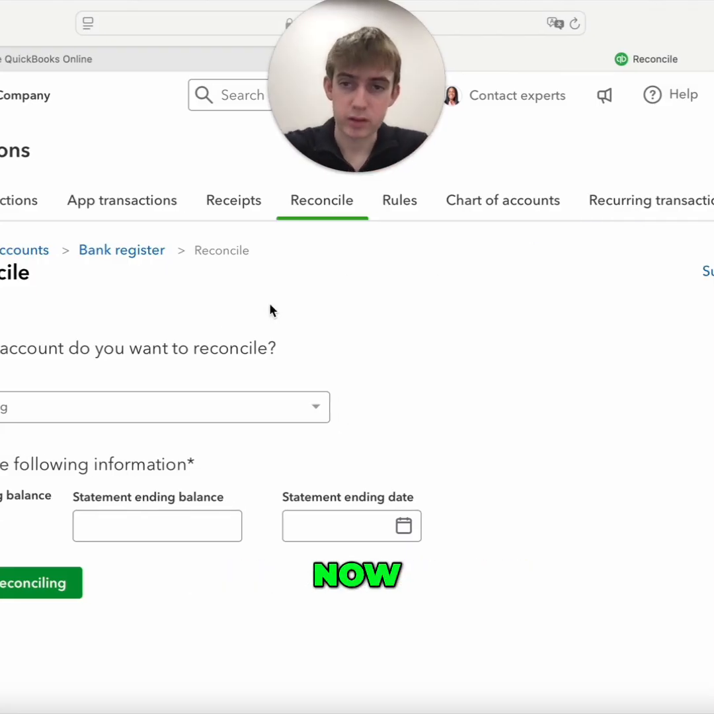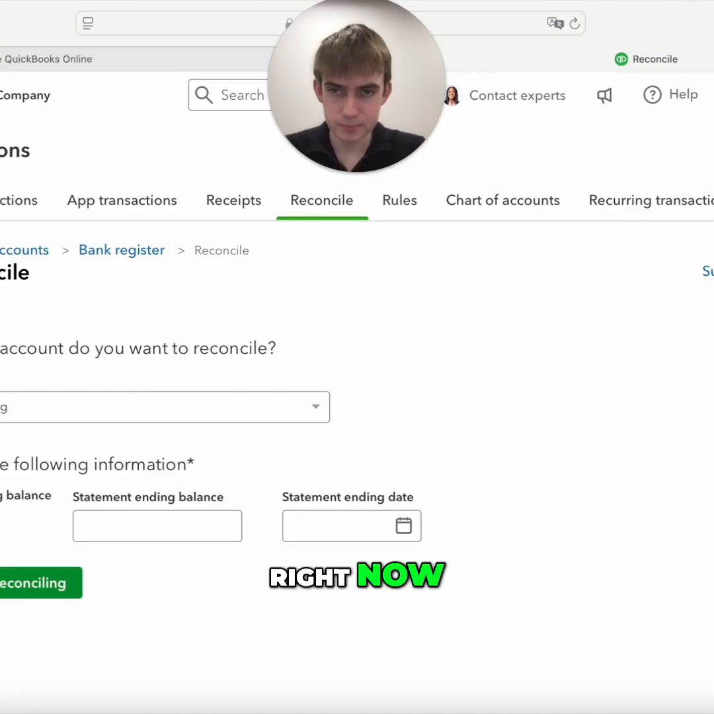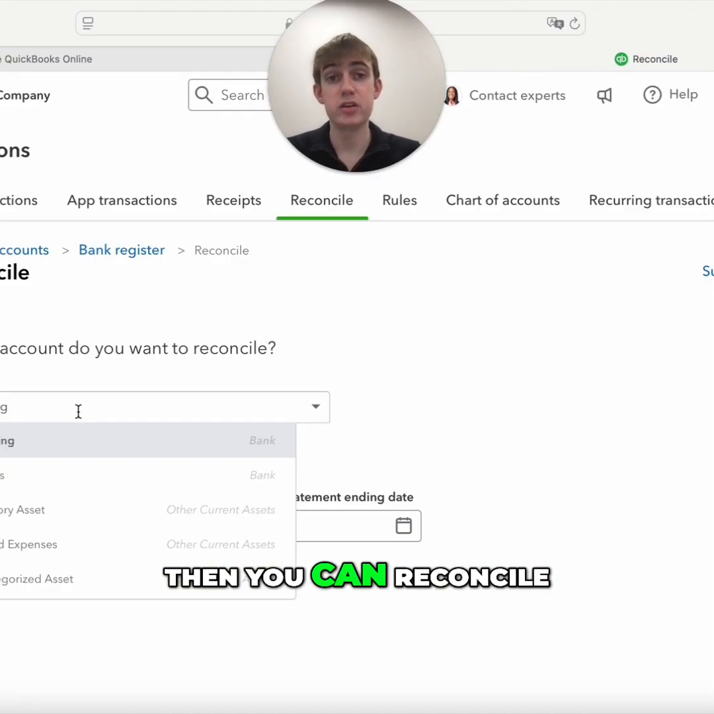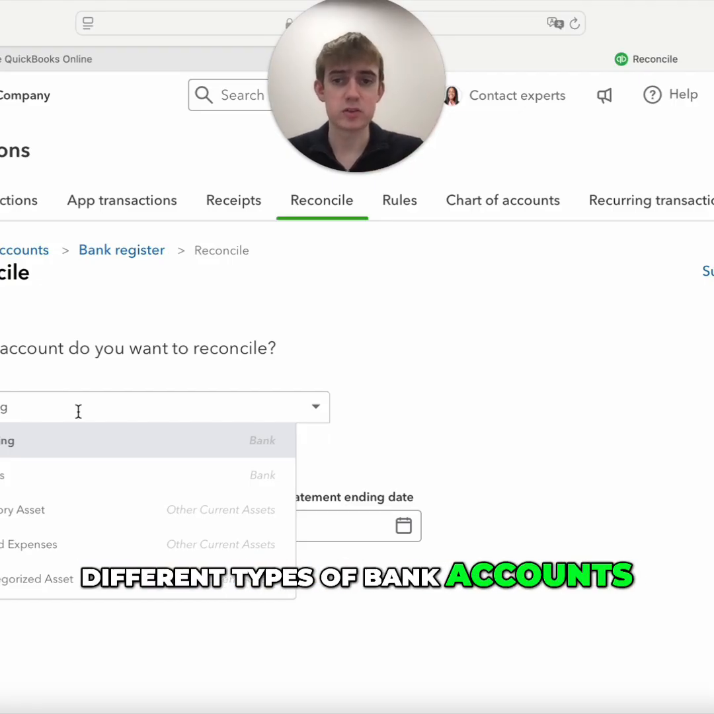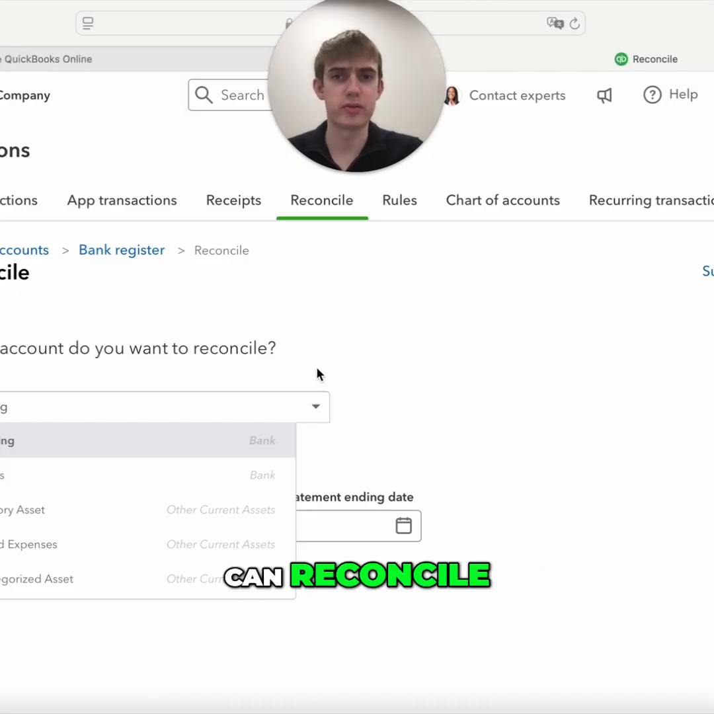Now, here's what we're going to want to look at. Here's our reconciliation page. You can see here we have checking, the account that we're going to be reconciling. Then you can reconcile everything from inventory to credit cards, different types of bank accounts if you have multiple, prepaid expense. There's really a lot of freedom and leeway with what you can reconcile.